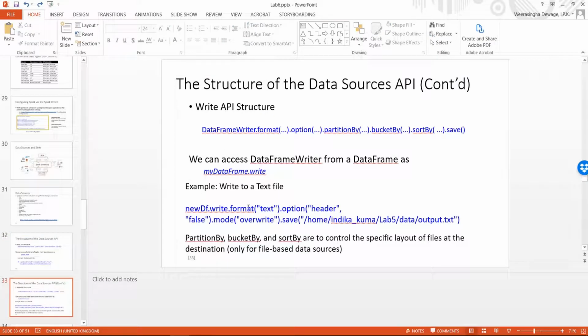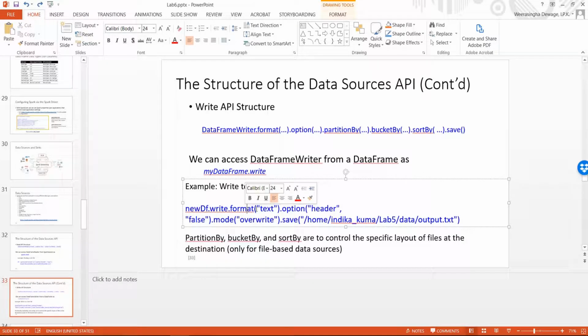Write same data frame dot write, then we can provide the format text, CSV, JDBC, and so on. Then we can also provide the configuration options needed by this specific writer, and we can override, append, and so on. Then the final method has the save with the location. Depending on the type of the reader, there are different types of options.